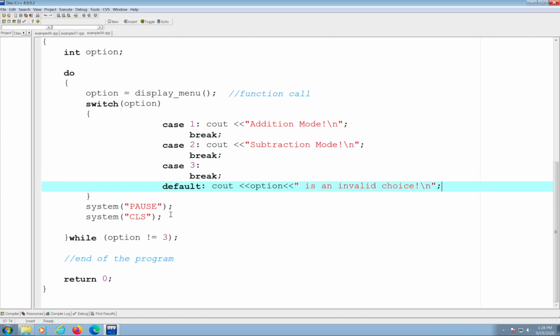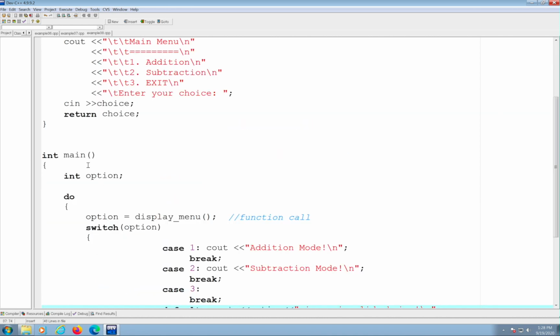Okay? All right, so now how about the addition and subtraction? Can we have functions to do these operations? Yeah. Can we have it return a value back? Sure. And there are several ways you can do this.